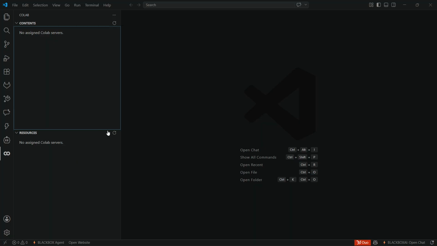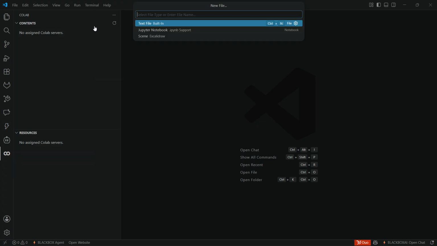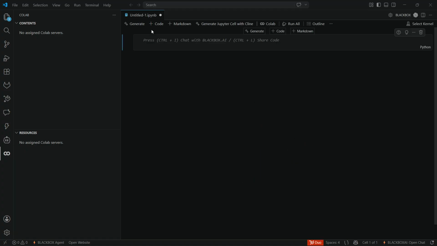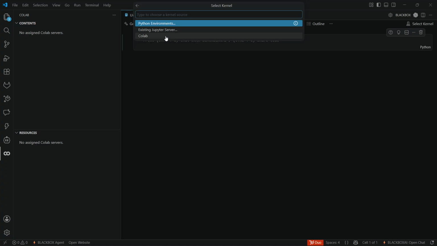So what you have to do to basically connect this and use it is go to File, top left, New File, and create a new Jupyter Notebook file. So I'm going to click on this one over here. There we go. Then you want to click on top right where it says Select Kernel. So I'm going to click on here, and I'm going to click on Colab.